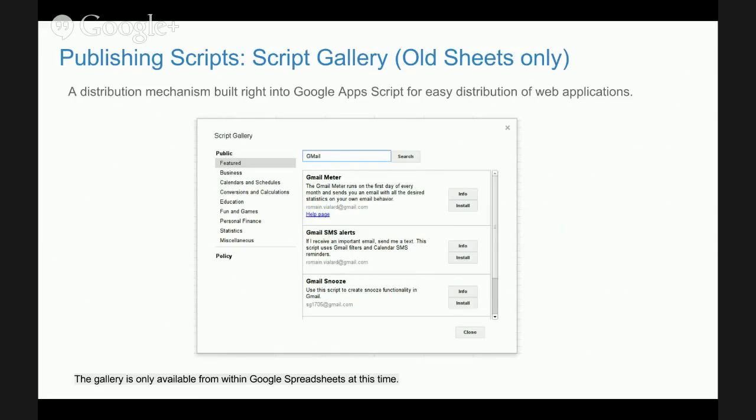Another way that used to be available for our old spreadsheets was the script gallery. This was also a very handy tool where users could just publish their scripts and other users could go to the script gallery and download and install these scripts and use them within their environment.